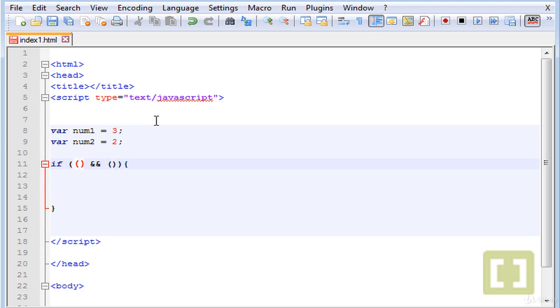Now between the first parentheses, let's type number1 is greater than 2, so this would be true. This statement here would be true because number1 is 3, so it's greater than 2. And if number2 is greater than 1, do this code here, which is, let me type, document.write.